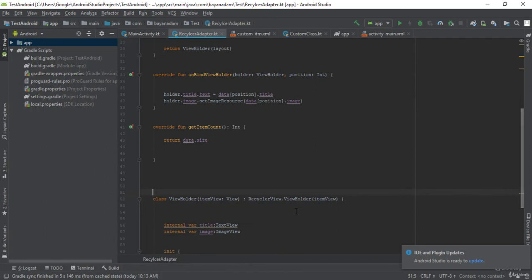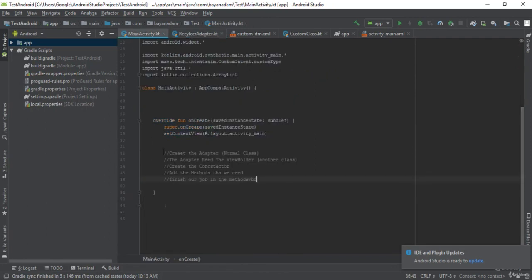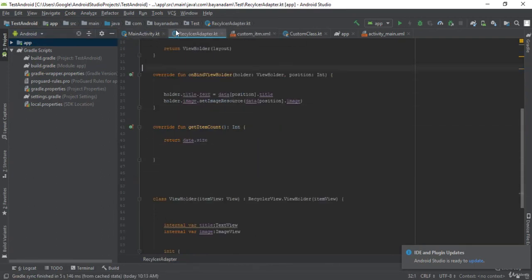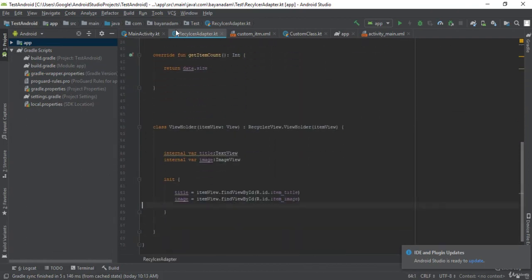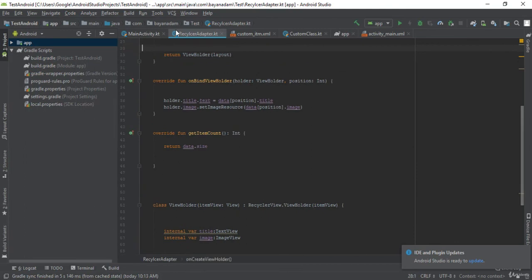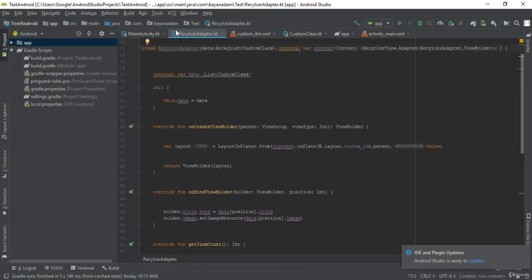If you take a look at the steps that we have, the first one, create the adapter, we have finished successfully. The second one, creating the view holder class, we have done successfully. We have created our constructor and added the methods that we need. We have finished all the methods and our job inside them. So as you can see, ladies and gentlemen, our adapter class is now ready. We can use it to fill our data inside the recycler view in our main activity. So that was our third step, which is creating the adapter for the recycler view.